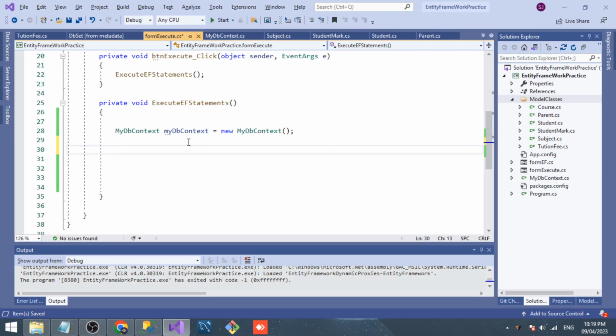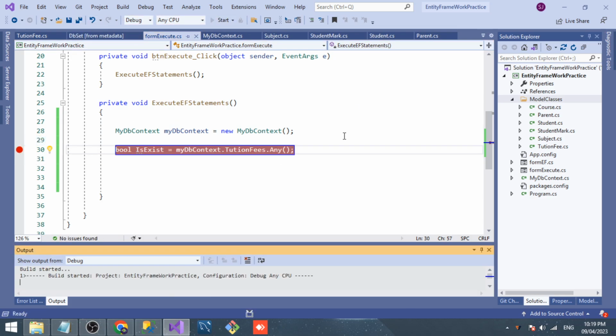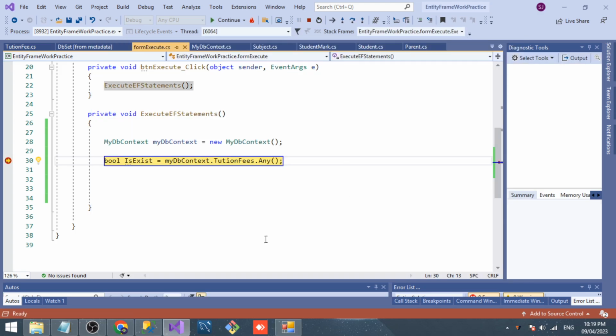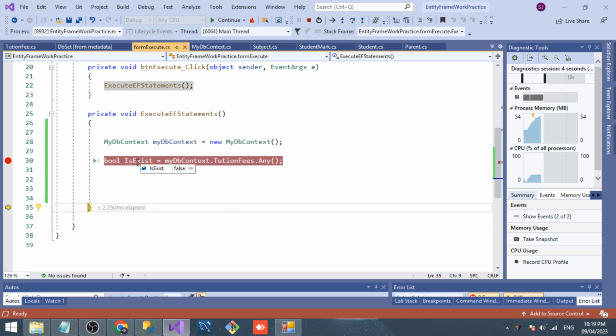So let's write the entity framework statement to know the existence of the rows in the table. For that, I'm going to use the Any method. That's it. Let's run the project now. As you can see in the result, we have false, right?